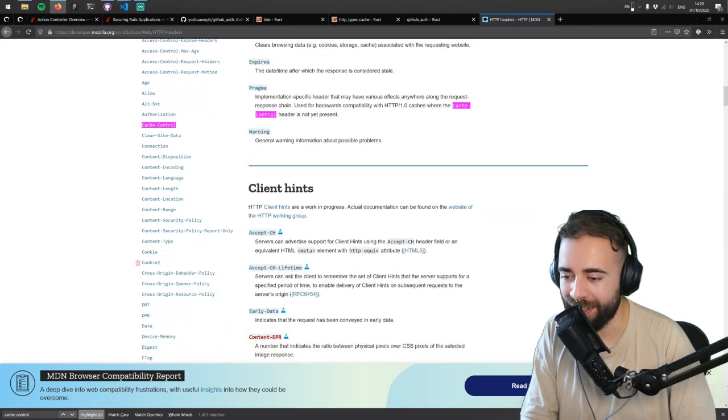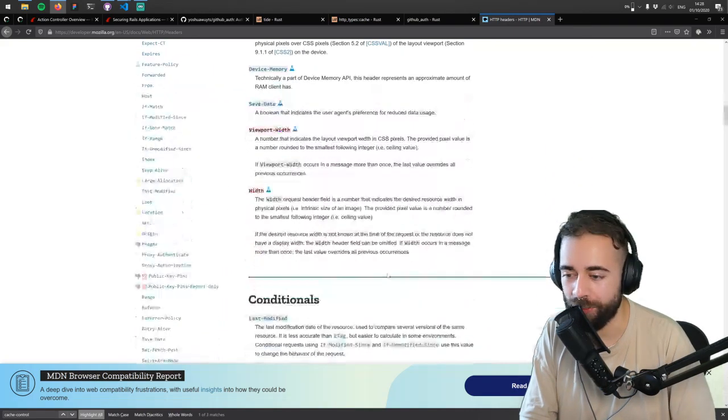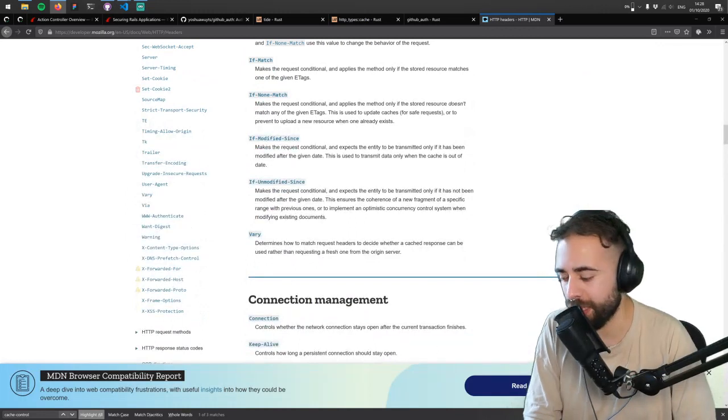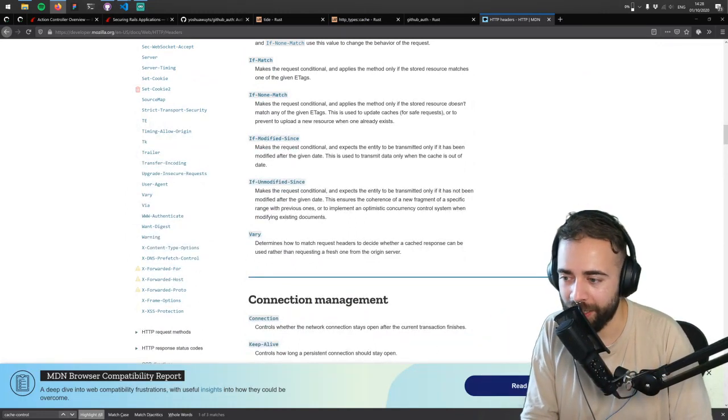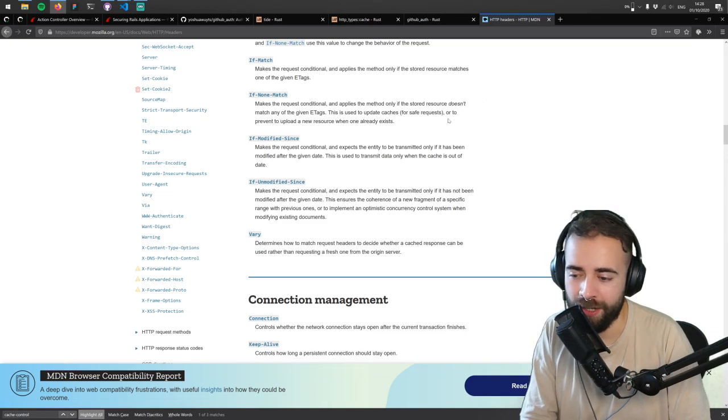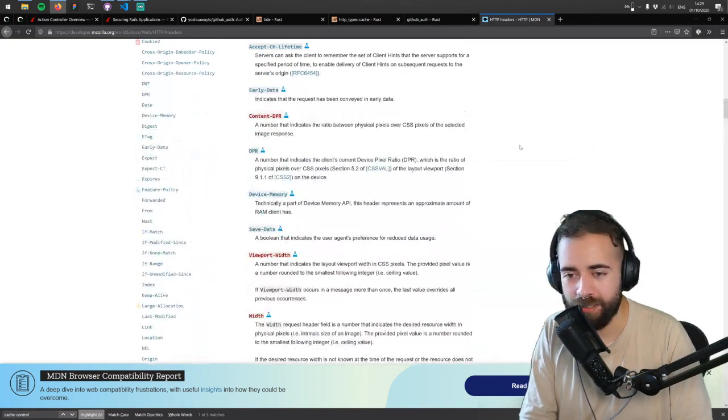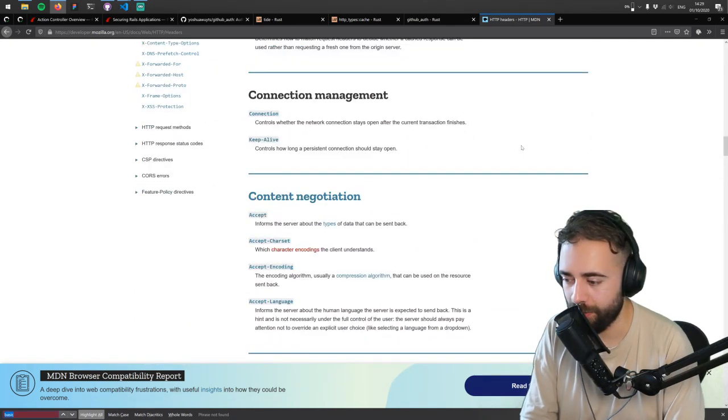Same with client hints we want to add at some point. We have conditionals. We have all of these recently implemented. So we try and create some sort of parity between what MDN does and what we do. Yeah. So in this case, we want to do basic auth.